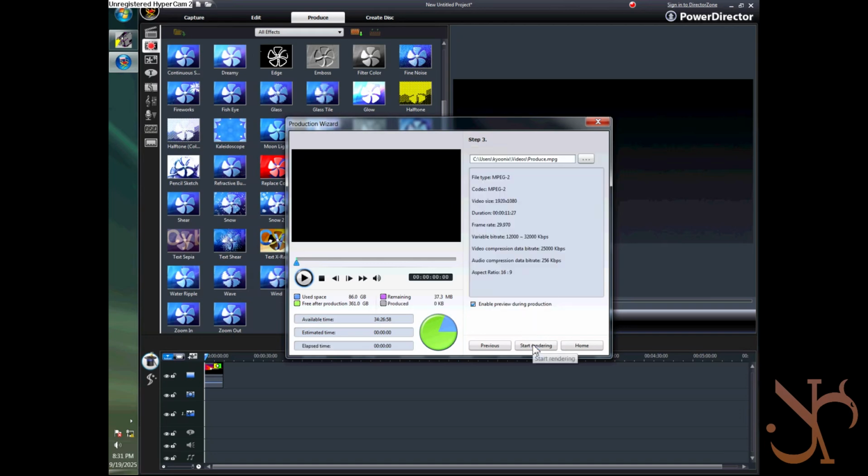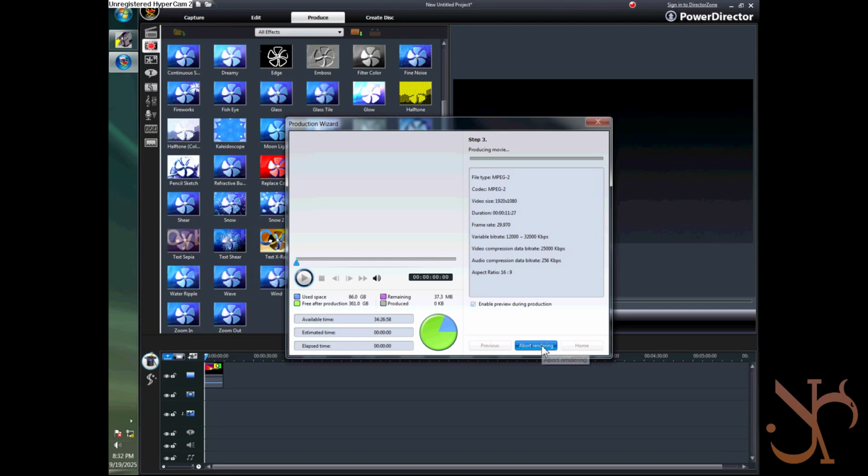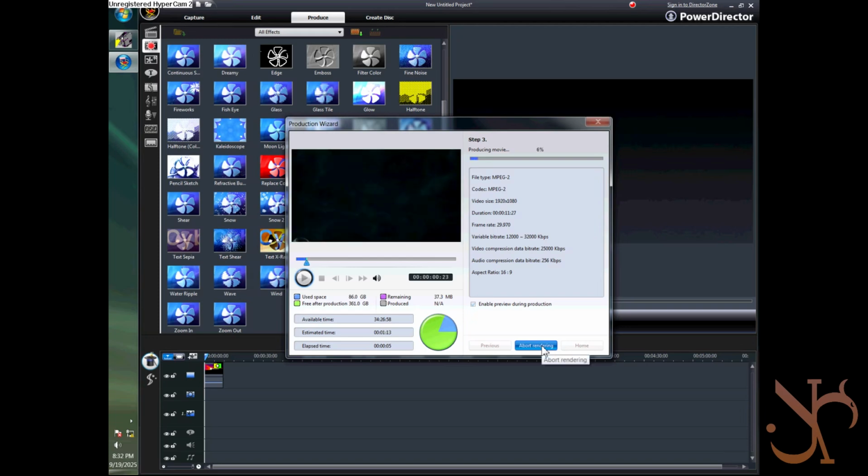So set a file name that you know. And get it rendering. After a couple seconds, it does sometimes take a minute to start up. But after a little while, you should see a preview of your video rendering, and it shouldn't take too terribly long.